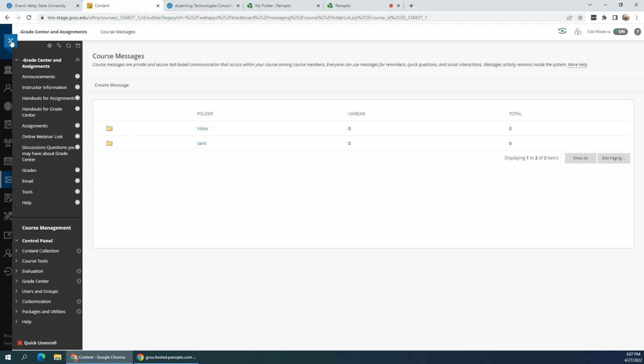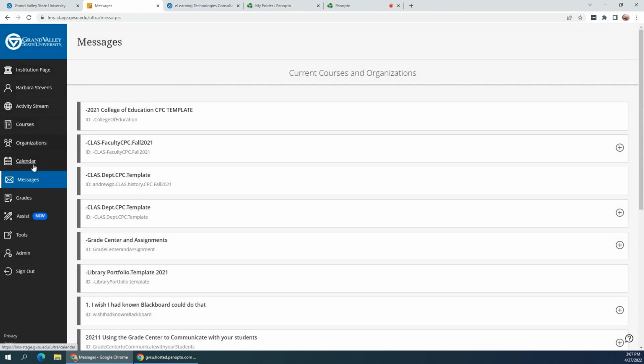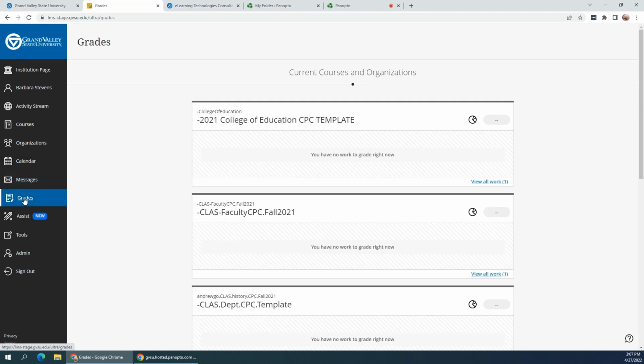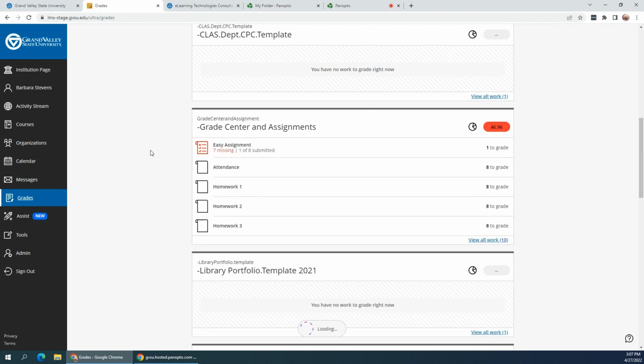So we're going to click the X to close this layer and go back to our Ultra-based navigation. And here we can click on Grades and it'll list the grades of things that you need to tend to in your course. For example, you can see here there's 7 missing, 1 out of 8, one that's ready to grade, here's 8 to grade, and so forth. So you can do your grading right here from your Ultra-based navigation without having to go into the course.